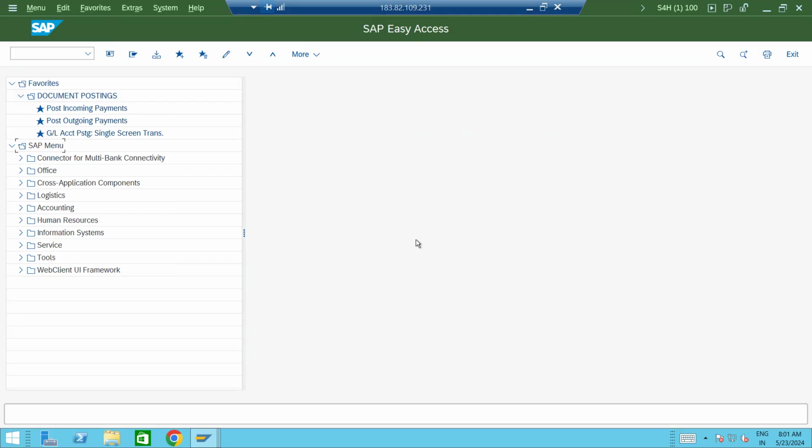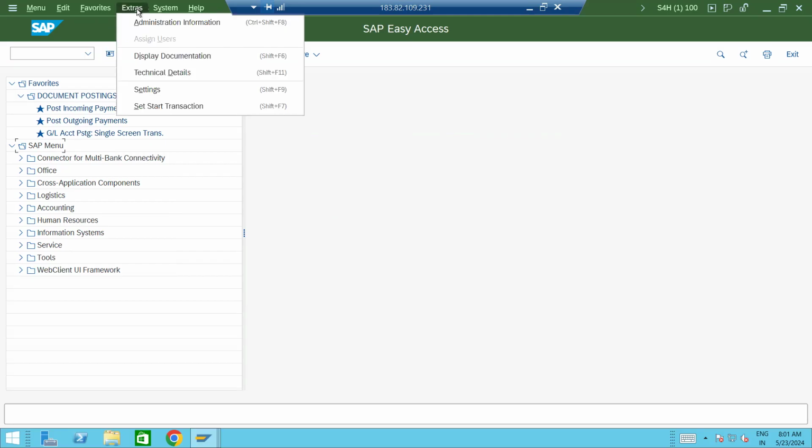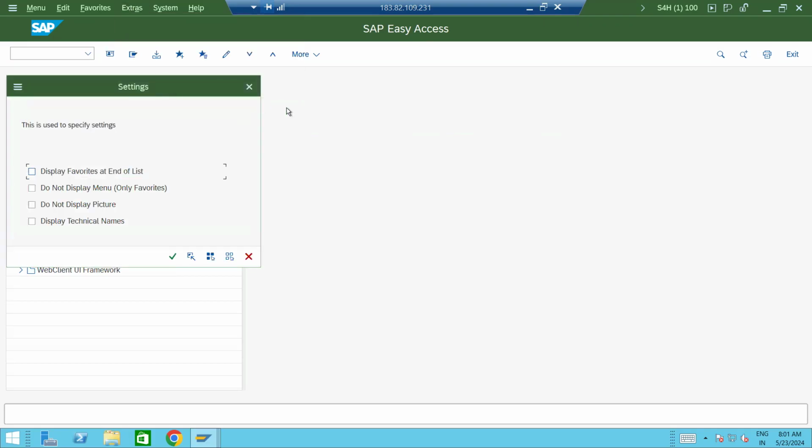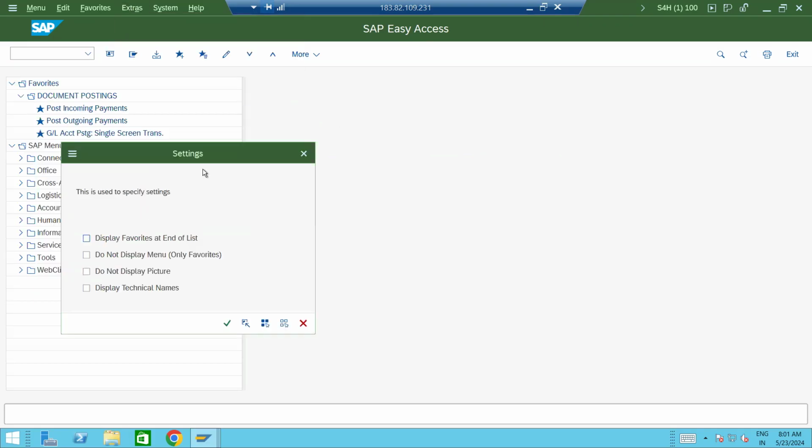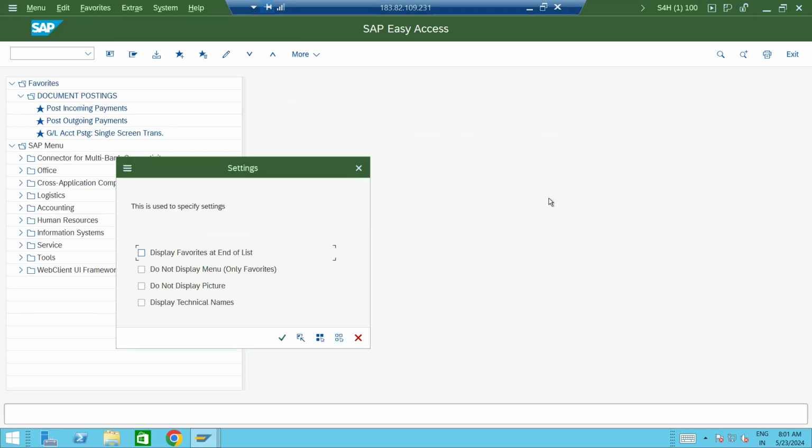Next one we have, there is a picture that will display here. I'll show you that. How to show the SAP picture. Here you can see this is called the navigation area, the left hand side, and this is called the application area. Here you can see, do not display picture. It's unchecked, so it is not showing. So here, select the checkbox, then it will display the picture.